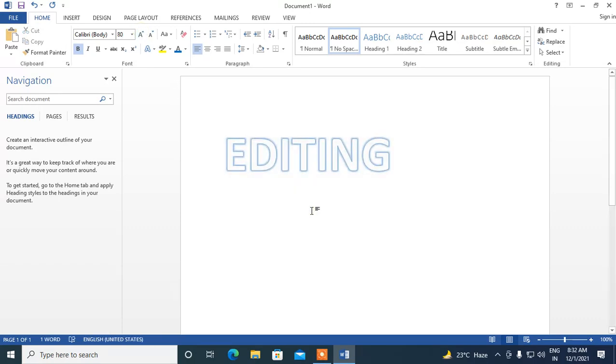So editing is a process of making changes to the text. So that is editing. What is editing? I have told. Then the chapter name, editing and selecting.